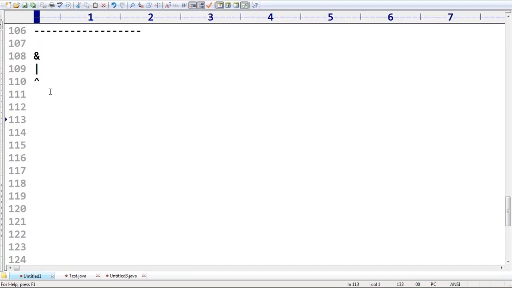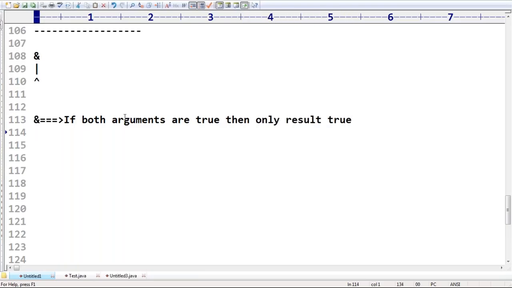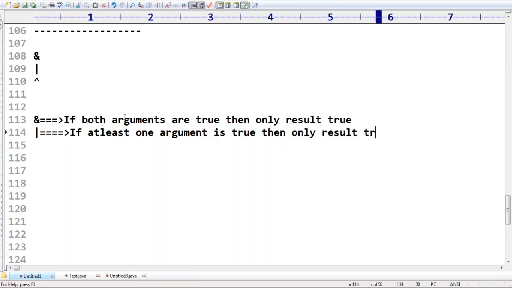For the Boolean case, what is the behavior? True AND true. Observe, in the case of the AND operator, if both the arguments are true, then only the result is true. Correct? For the OR operator, if at least one argument is true, then the result is true.